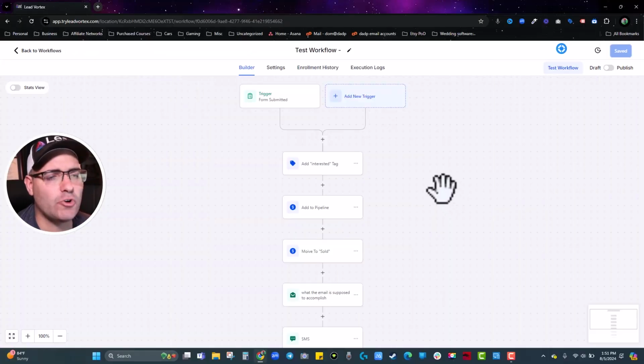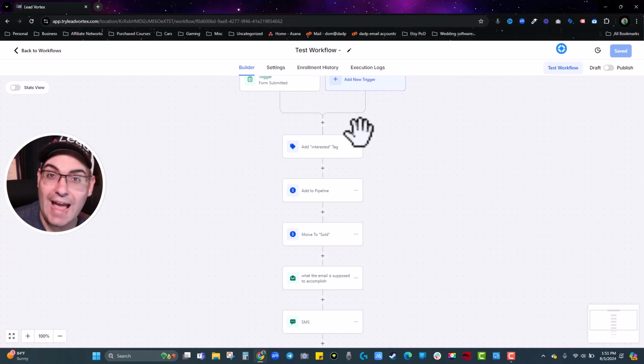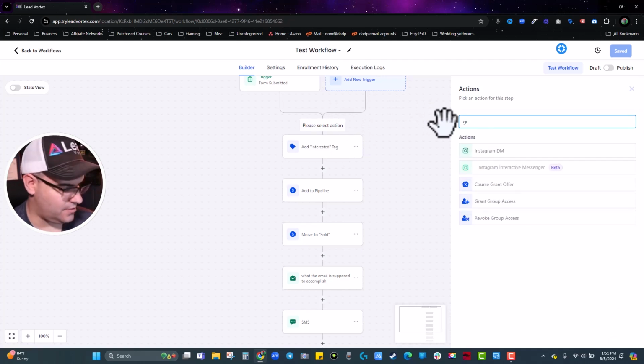All right, so the next group of workflow actions that I like to use when I build my automations are going to be the ones that grant or revoke access to certain things. So if you're a creator who's granting access to courses, or if you're an agency, you're granting access to training manuals and things like that, you want to hit the plus here, and then you're going to see, I think it's grant is the keyword I search.